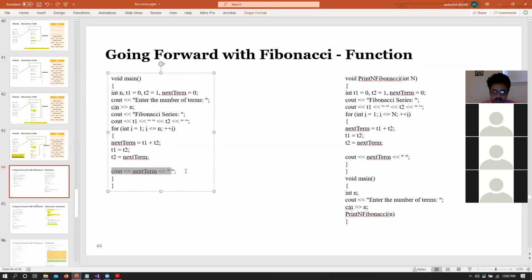We print out the next term, that is 1, and we set the previous values, right? So we update T1 to T2 and T2 to the next term. So just shifting T1 and T2 each time to the next pair of numbers, and we keep on printing out the next term over and over again. So this would be a program to print out Fibonacci numbers.